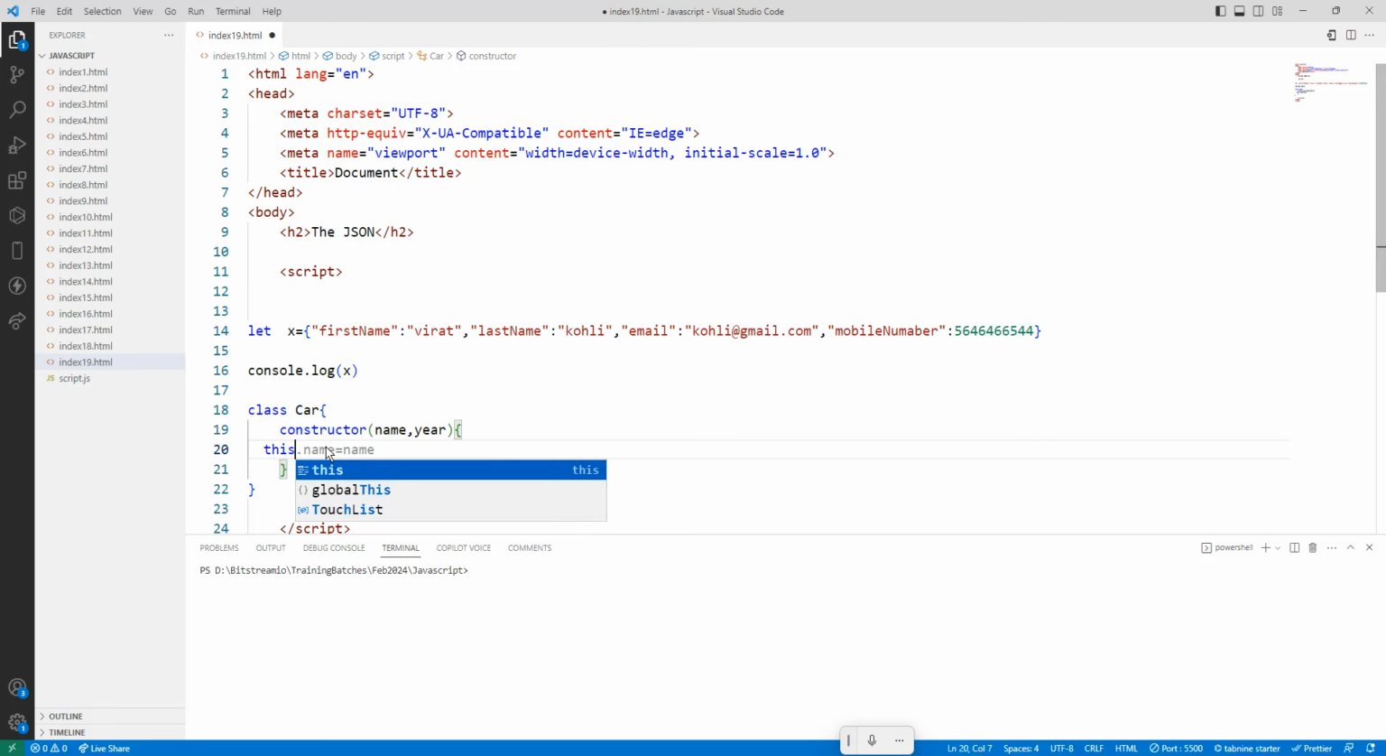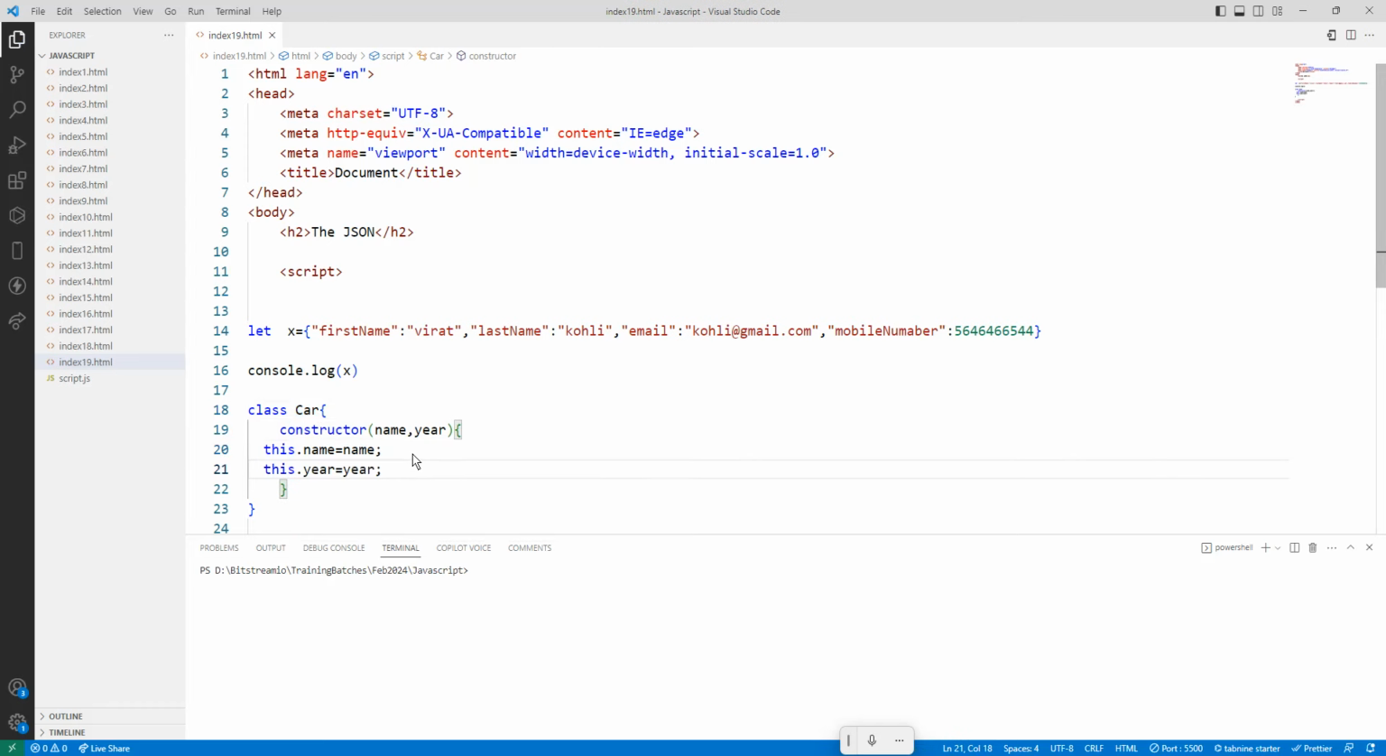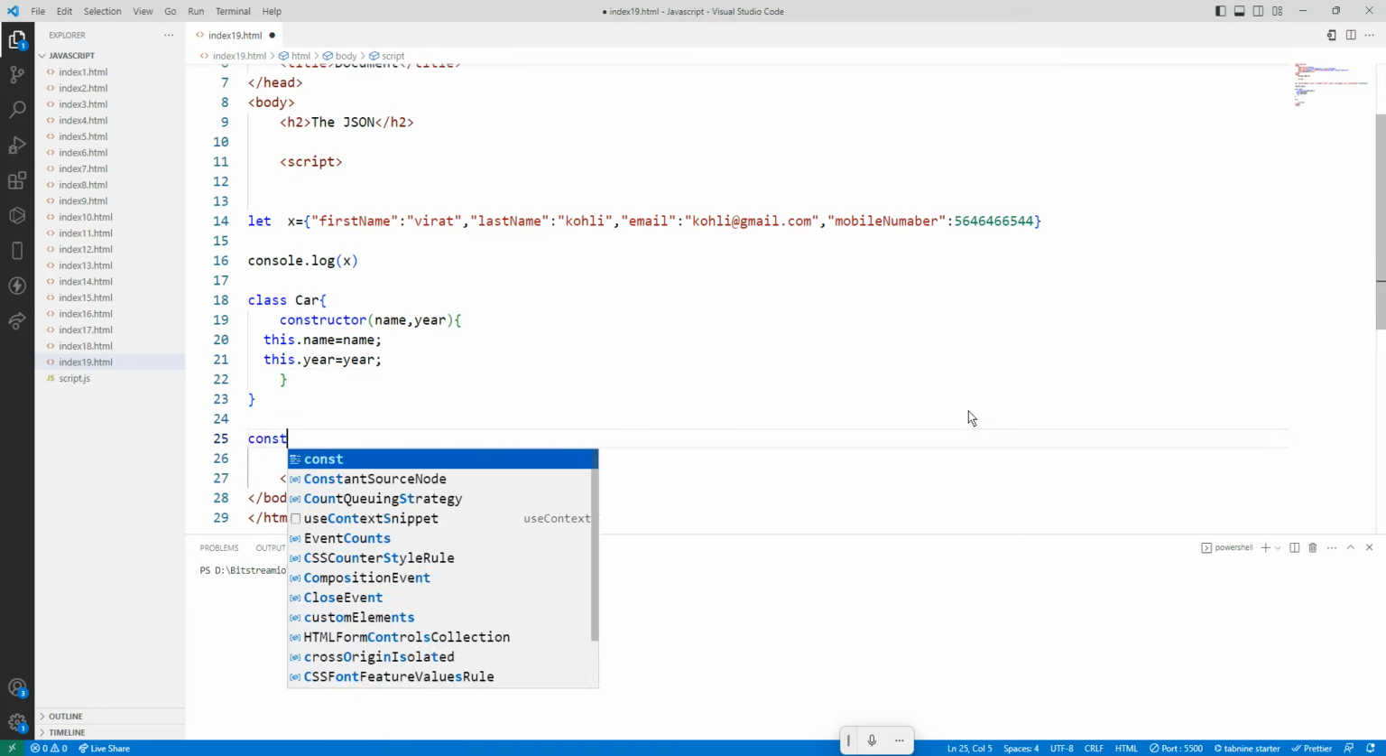So what is this? This is a keyword. It refers to the immediate object or method or class. Here a method is there, so that's why it refers to this constructor, or rather it refers to the class Car. Okay, so then this.year equals year. I can create n number of constructors here. It is possible.